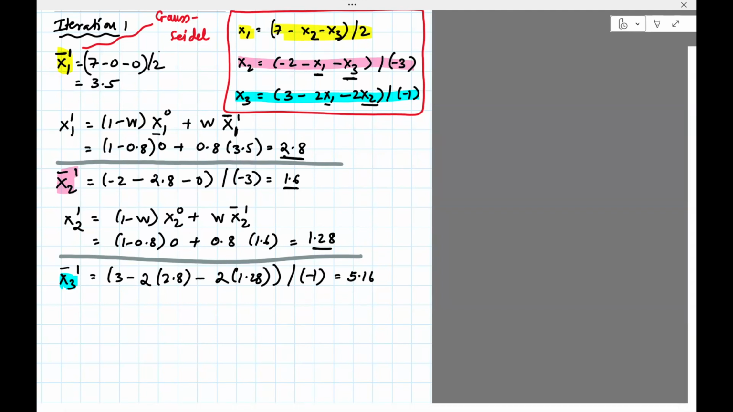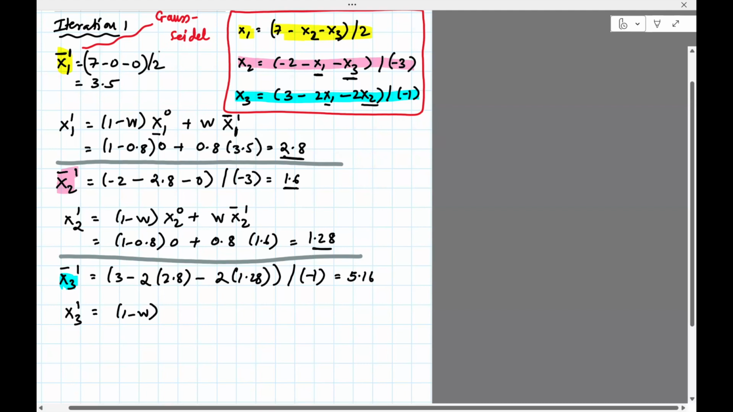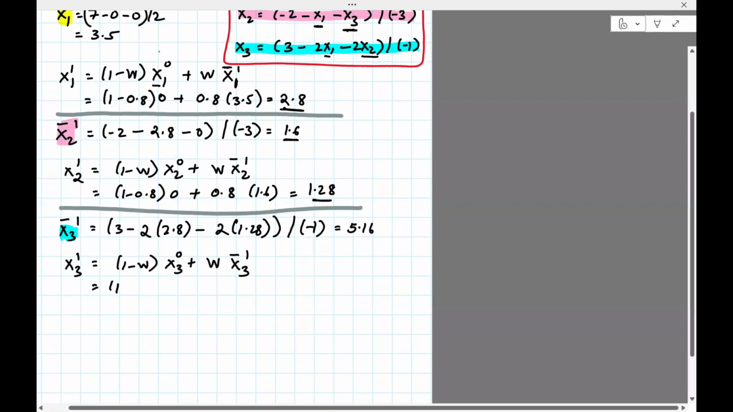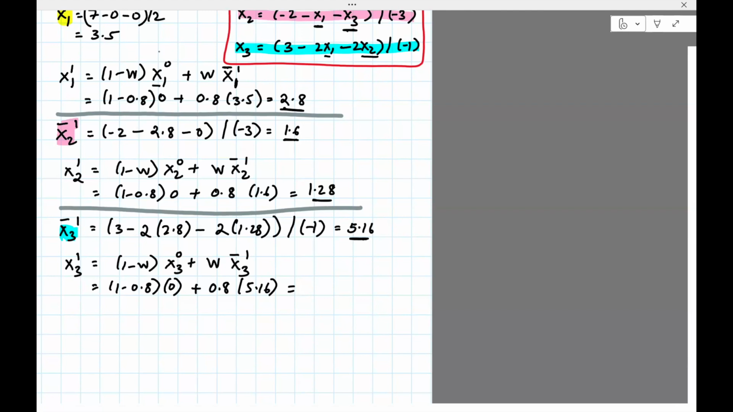And then if I do the SOR, I get x3 at iteration 1 equals (1 minus w) times x3 at iteration 0, plus w times x3 Gauss-Seidel. So (1 minus 0.8) times 0 plus 0.8 times, this is the value I get from Gauss-Seidel, 5.16. With 0.8 times that, I get 4.128.